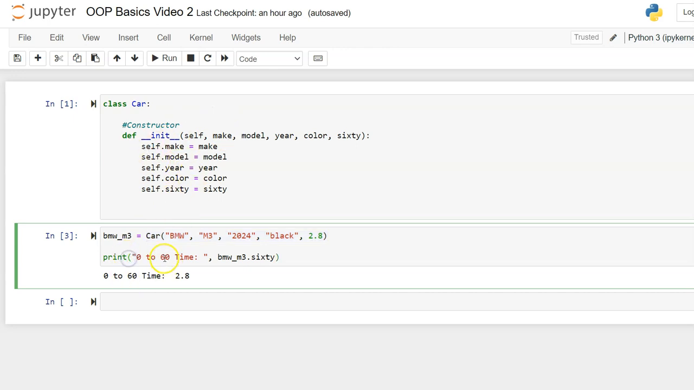And then we also accessed one of the attributes, 60. Now in the future, these attributes will sometimes be made private or encapsulated. But for right now and for learning, we're just going to leave them where you can access these directly. Okay, so the next thing we want to do is let's take a look at some methods.